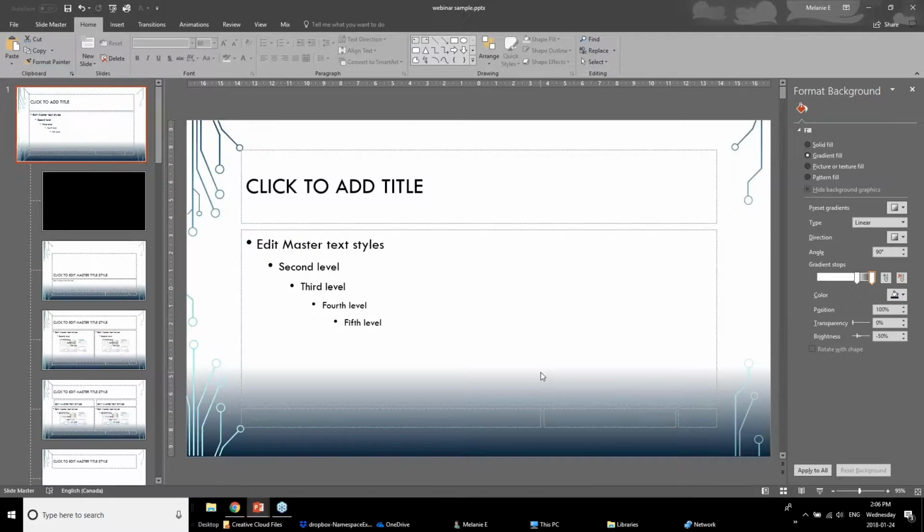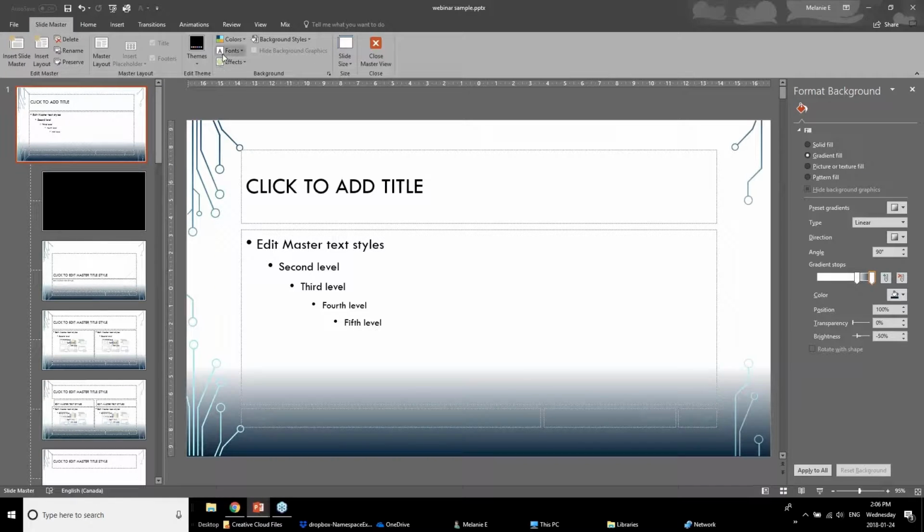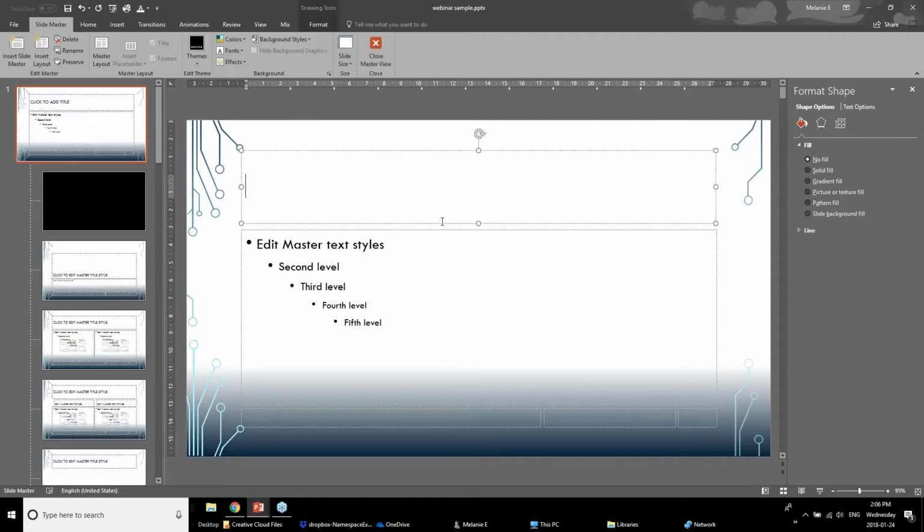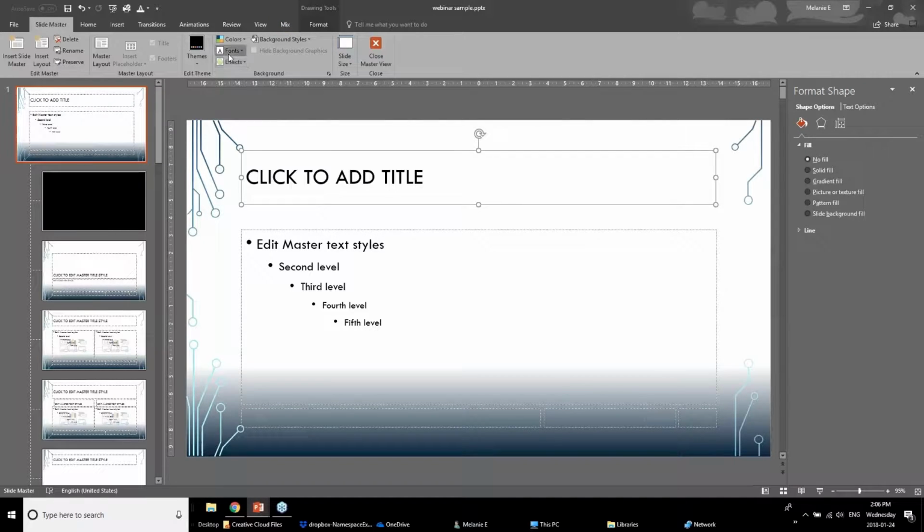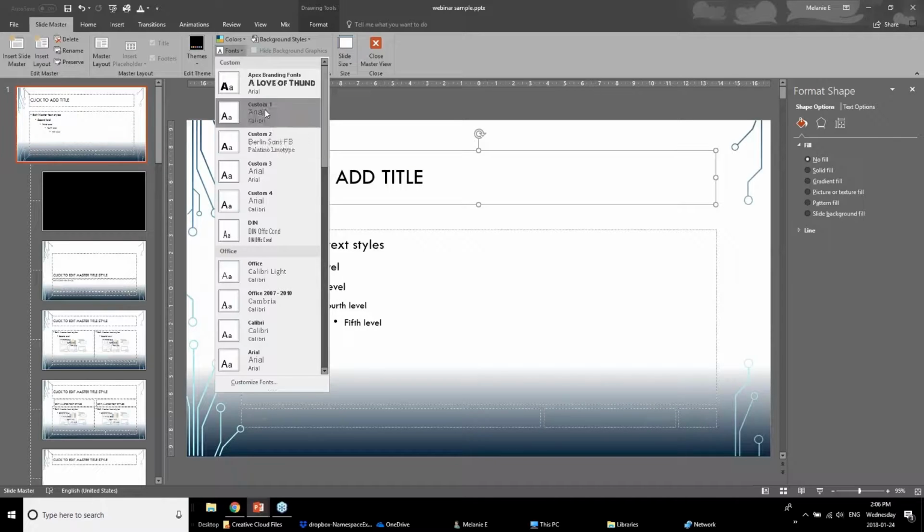So say you like the coloring of it. I'm going to go back here to slide master. You can change the fonts. So say I'm here and right now I want to change the fonts to a different combination. So here are some combinations where the header is Arial and the sub text is Arial as well. And this one has the header as Arial and the text as Calibri.